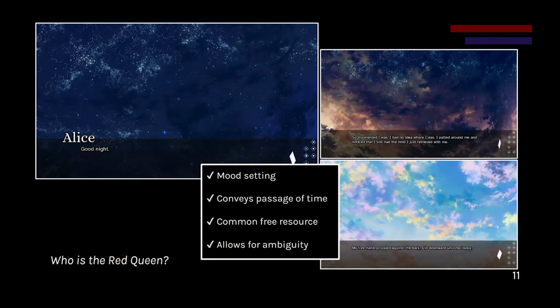So sky BGs, just like solid color screens, are a great way to use abstraction to get away with not actually drawing characters, backgrounds, and whatnot. But still, you're thinking, okay, so you said that there was going to be yuri and cute girls in this talk, so where are the cute girls?